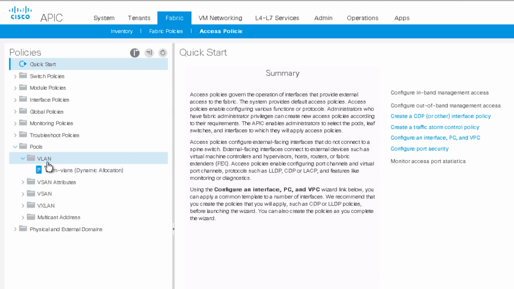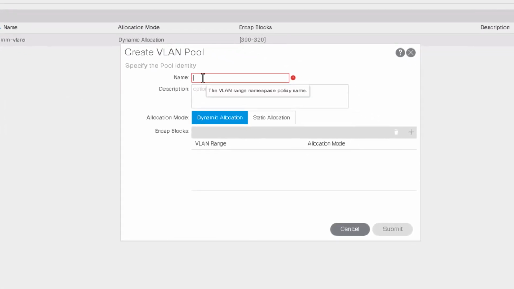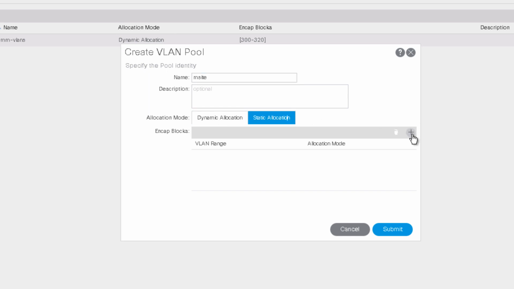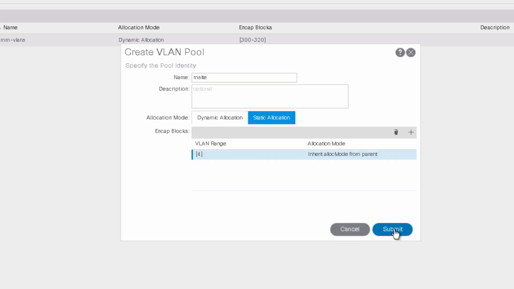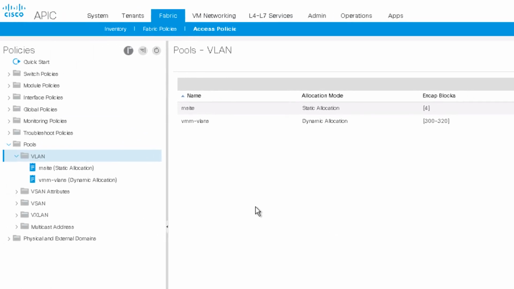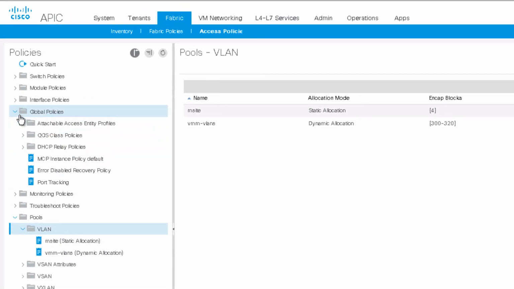So the first thing I'm going to need is my VLAN pool. I'm going to be using VLAN 4 for the OSPF sub-interface, so we have to allow that VLAN. I'll just call this VLAN Pool msite. Very simple, with a static allocation of just a single VLAN, and I'm going to create it as VLAN 4. So pretty straightforward.